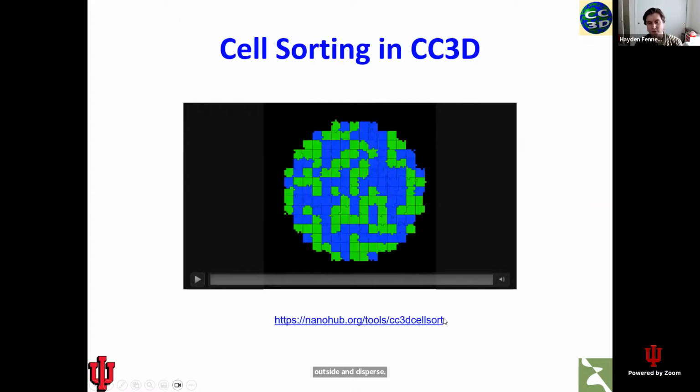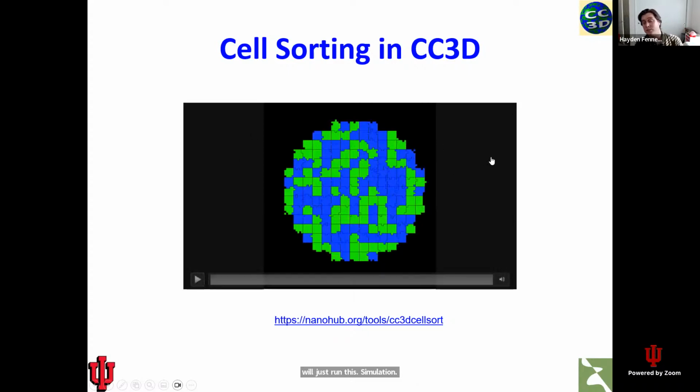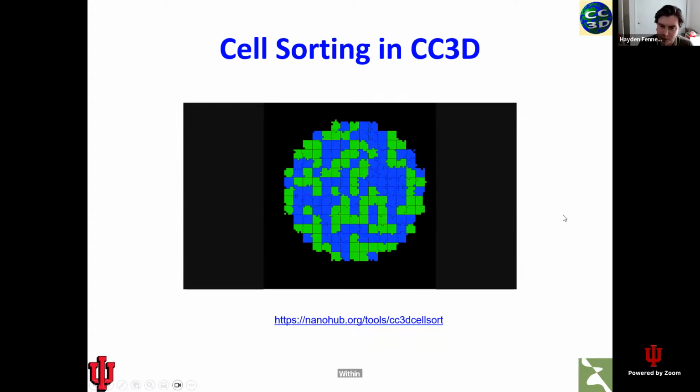We do actually have a tool on NanoHub that will just run this simulation within CompuCell. The version of CompuCell it's using is kind of outdated at this point, but if you did just ever want to look at this and mess around with it without having to rebuild the simulation from scratch, that link is in the slide decks here.